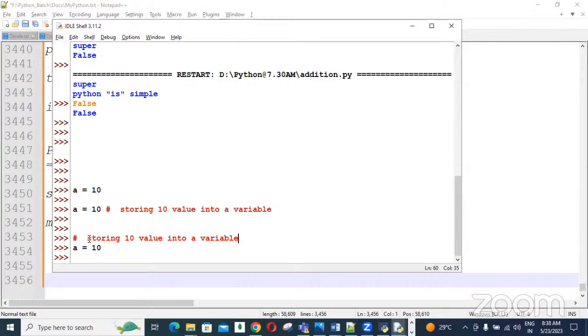Using comments, we can explain what is going on in our code, what is happening in our code. For example, I created this one statement. If any other people read it, they understand. As a developer, I know a 10 value is being stored here, but if a 10th class student comes and sees this line, they don't know what is going on. But by reading the comment, they understand: storing the 10 value into a variable.